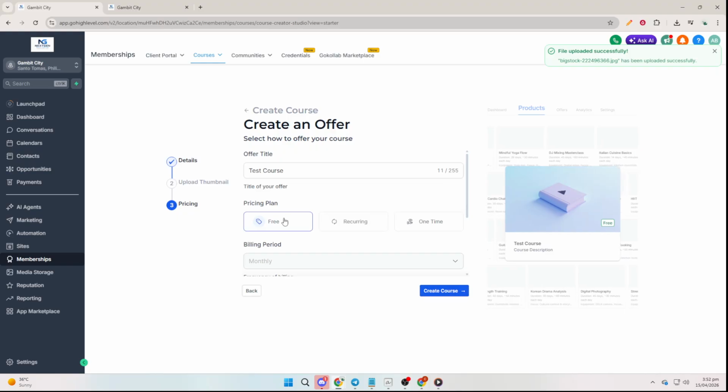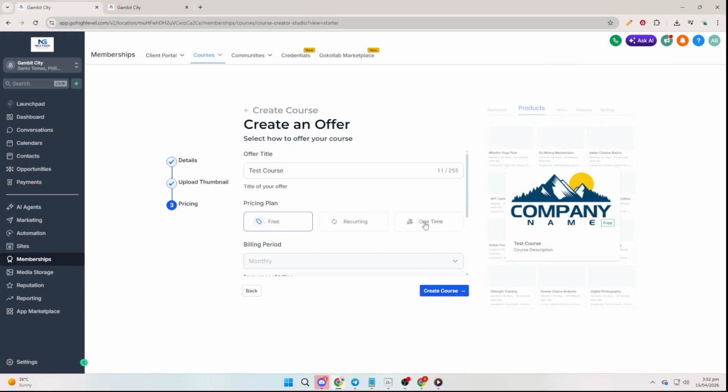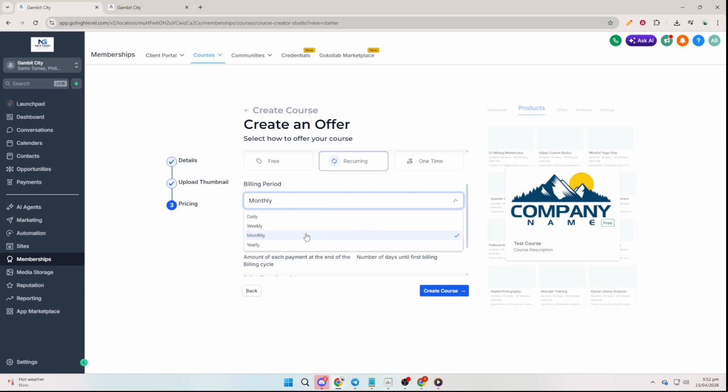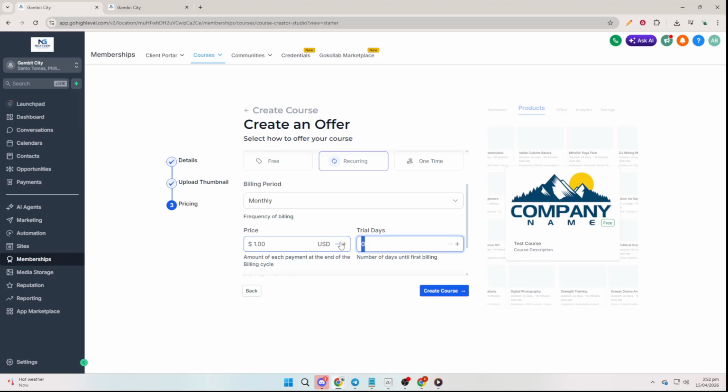You'll now choose how learners access the course. Free, one-time, or recurring subscription. If it's paid, enter the price. For subscriptions, pick a billing period, monthly, quarterly, or annual, and optionally add trial days if you want people to test before they commit. When your pricing is set, click Create Course to save these settings.